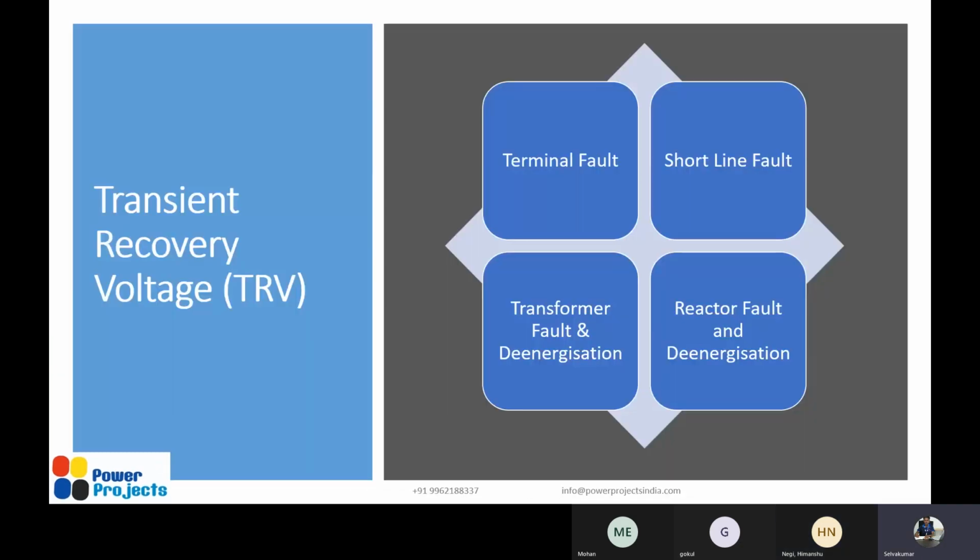Yes. So when it comes to the transient recovery voltage, what you need to do is terminal fault, short line fault, and remote end fault for a transmission line. When it comes to the transmission line, it is 3. You have to create a fault immediately after your breaker. Then you understand there is something called a short line fault.